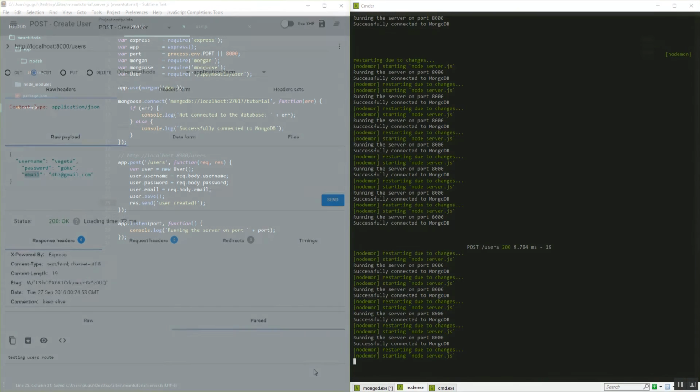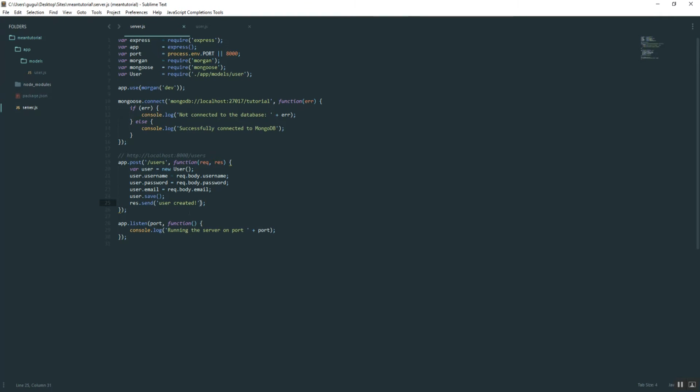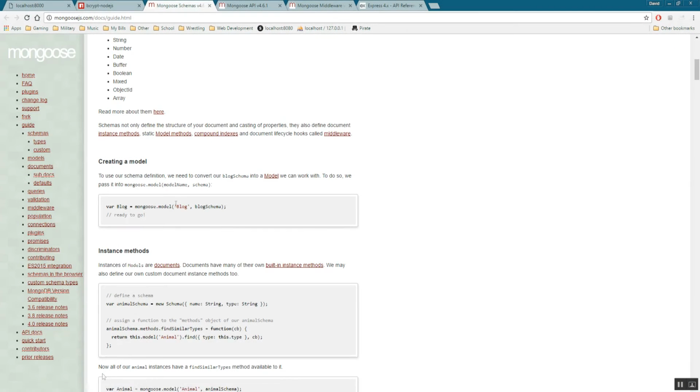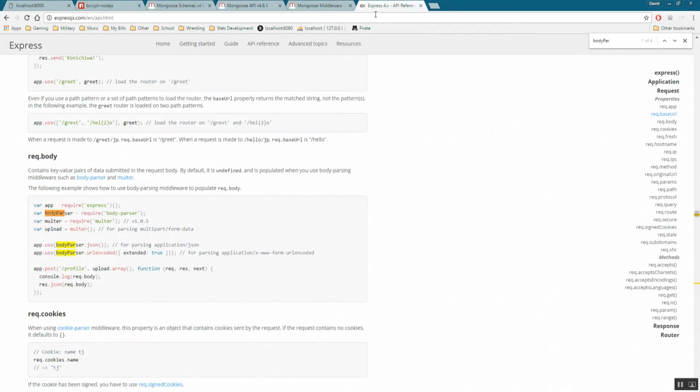So let's go ahead and test this out. Okay, now we got the username cannot read the property, right? So the reason for this is, in order to parse this information, you need an additional middleware. So if you go to the Express middleware, you'll see it right here. It's called BodyParser. And what this does is it's going to parse the data into JSON, right?